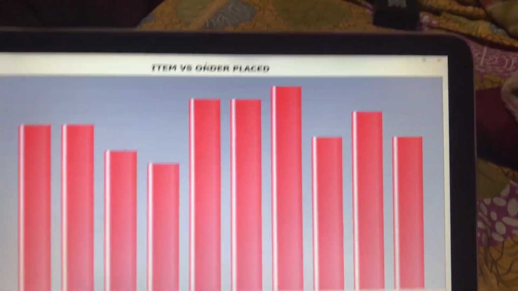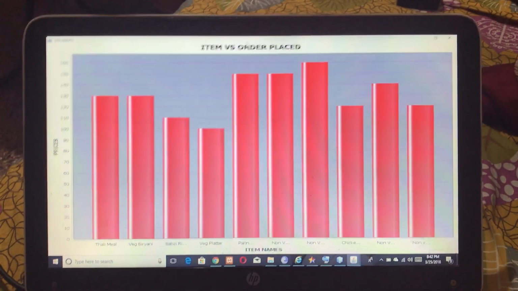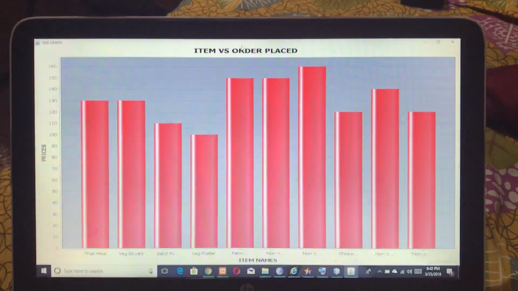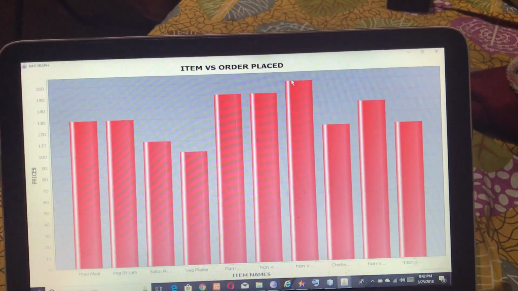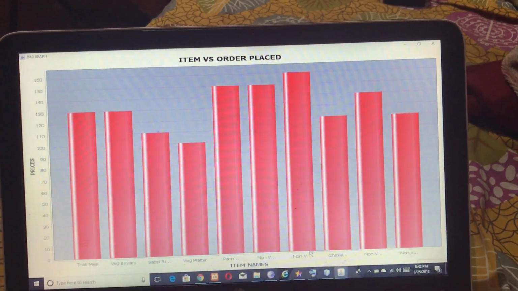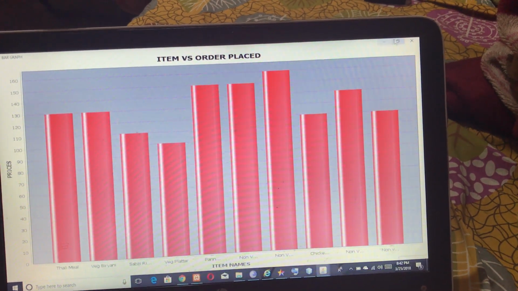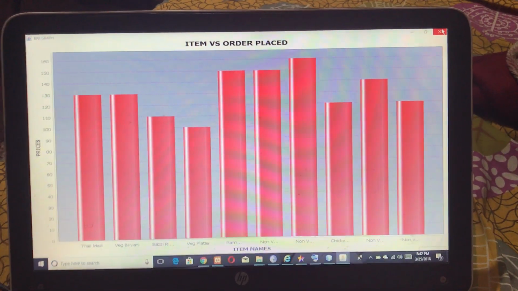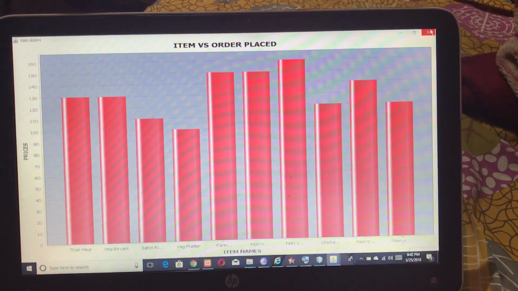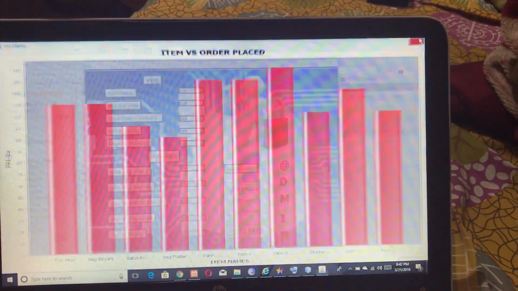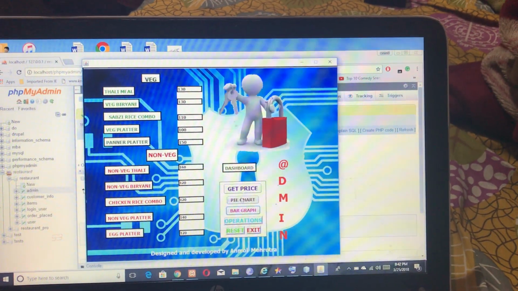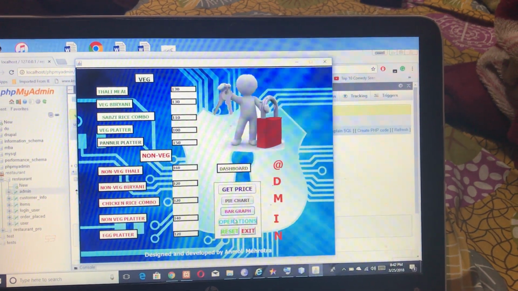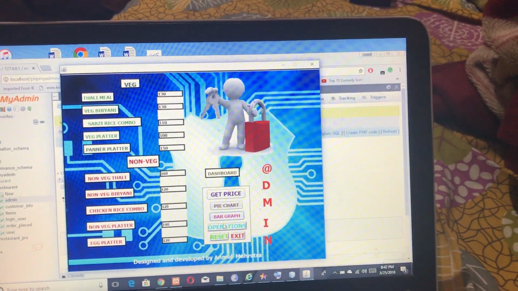this bar graph is items versus order placed. The maximum order placed is for the non-veg biryani item, which is the maximum order placed item till now. So that's how you can generate the bar graphs. I can close this, and I'll show you how the operations are performed within this.